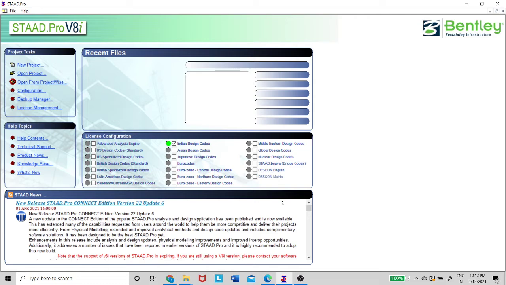Whenever we open it, the icon is something like this. We can see it here in the bottom. It is an icon of an I section with two loads on the flange, and also one rotation symbol given in red color. If you click on it on the desktop, this is the first window that will open.